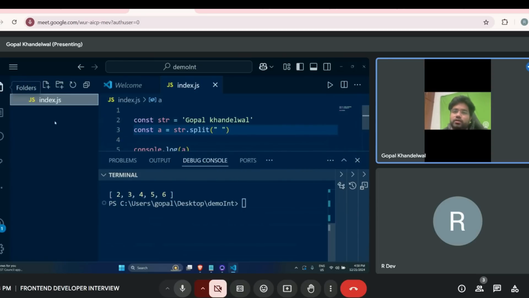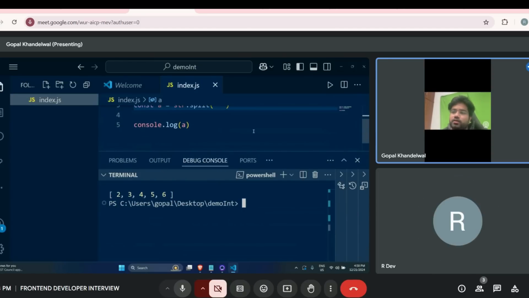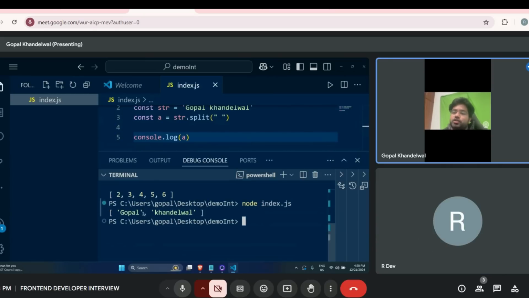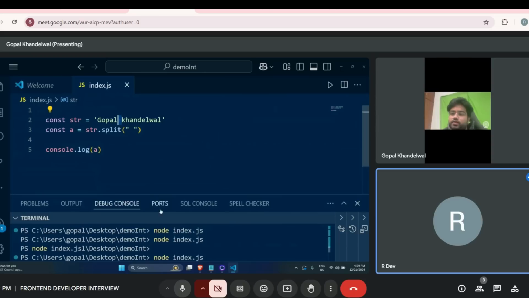What is the file running on? Index.js, right? You haven't saved it? Have you saved it? Yeah, I saved it. Yeah, it's working. So it splits basically into an array.